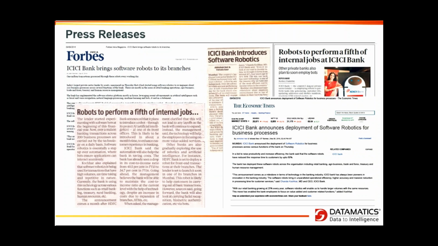This is a press release from one of our clients, ICICI Bank, saying that they are able to use robots to perform 1/5 of their internal jobs. They have a strong back office team, 11,000 people in Hyderabad. Our processes have touched 3,000 people already in their back office. And now we are migrating to the mid office and front office also.